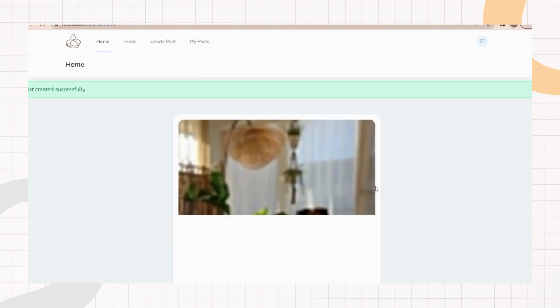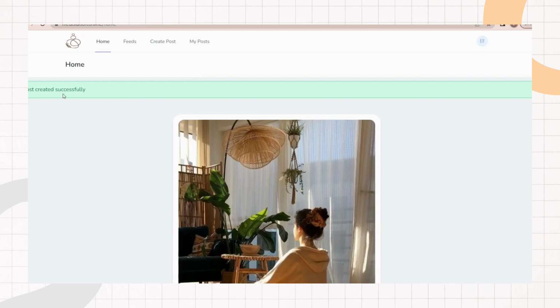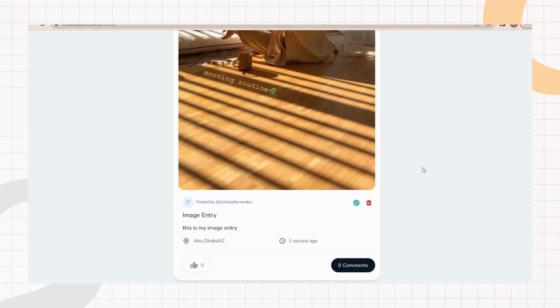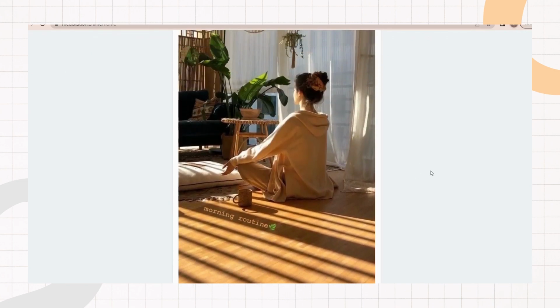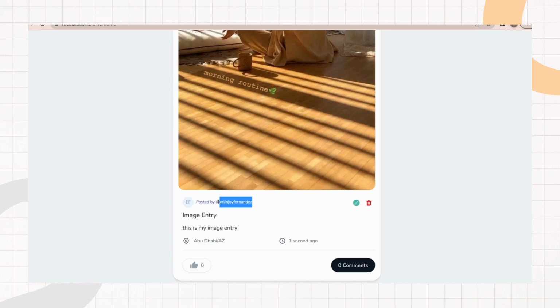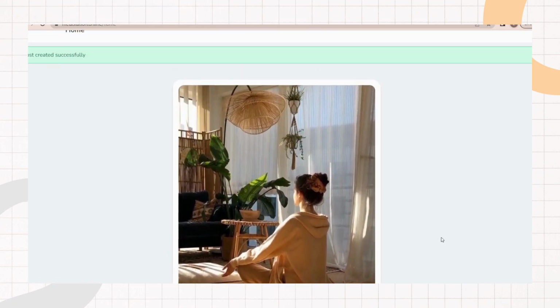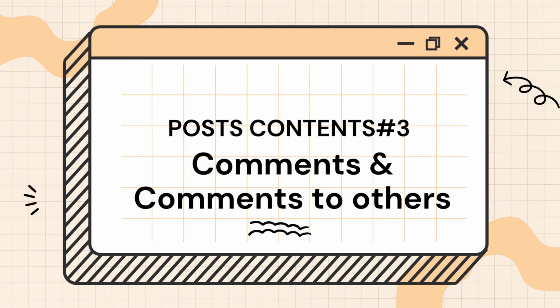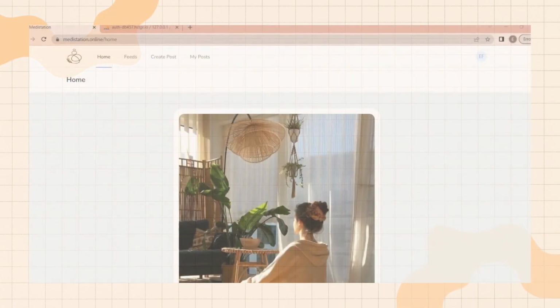And as you can see, after choosing the file, it has been previewed in our form as well and now has been posted successfully in our homepage. And here you can see our profile information as well and the other post informations. So now let's move on with the post contents number three, which is the comments and comments to others.